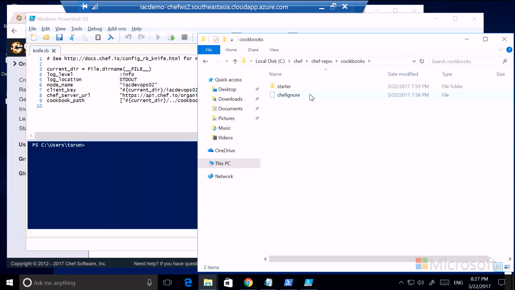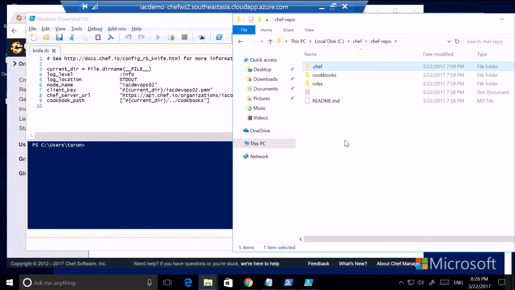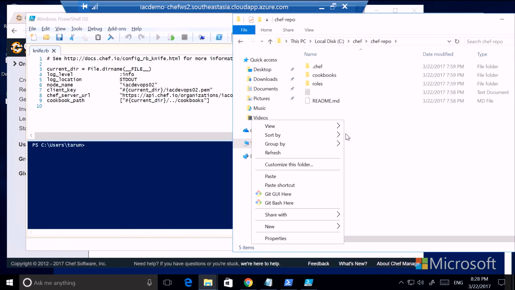So any recipes that you put in, i.e. the configuration files, will be put into this folder, and this knife.rb file provides a hint to the knife console to look in this directory to identify the cookbooks. What we're going to do is copy the Chef knife and the primary key out from this folder, and just put it in the root folder here in Chef repo.